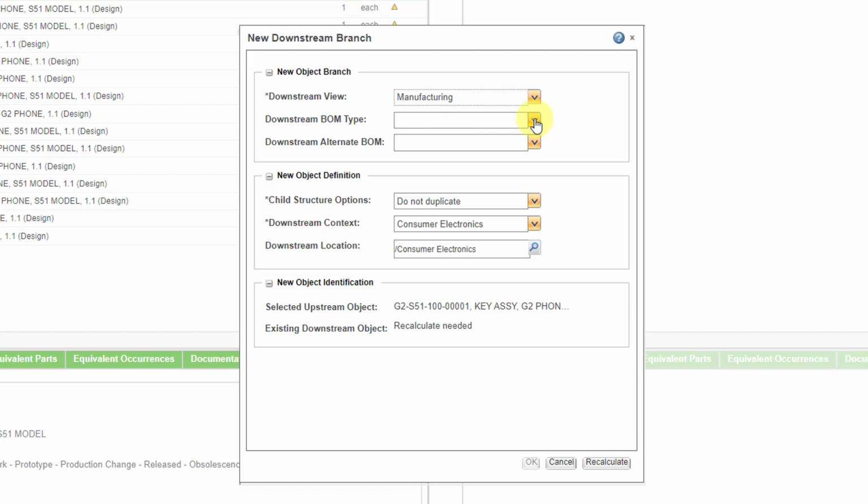And here in this Windchill instance, there are a few different BOM types for manufacturing BOMs. You can have a costing BOM, a production BOM, or a testing BOM in this instance. This one will be for production. It's how we're going to build it.